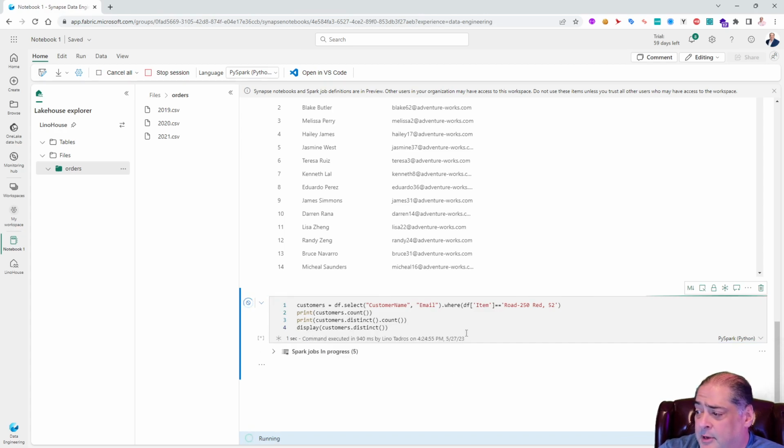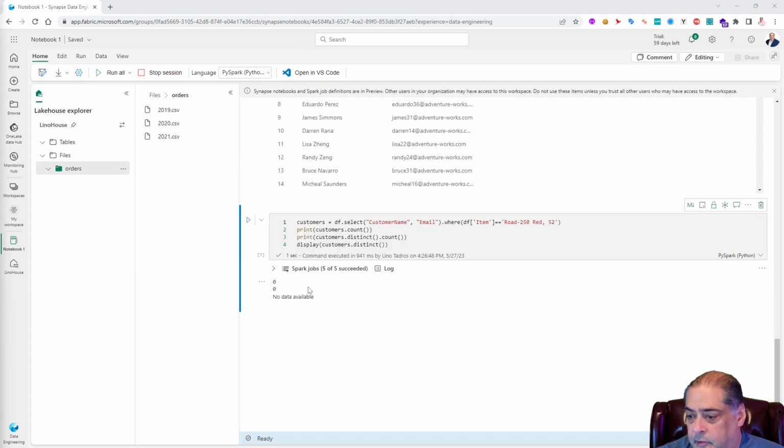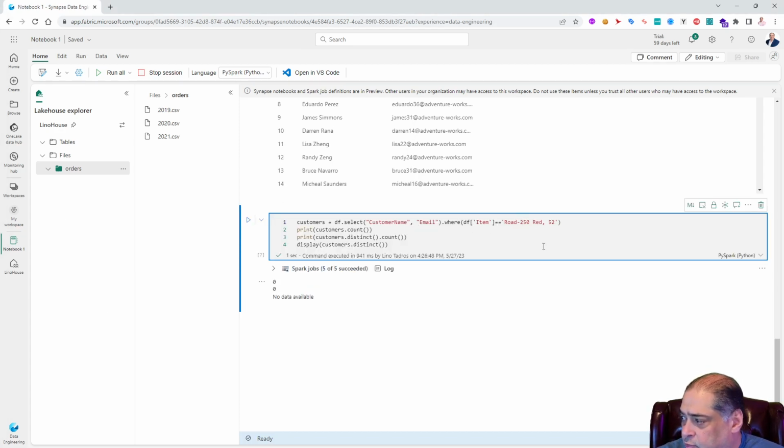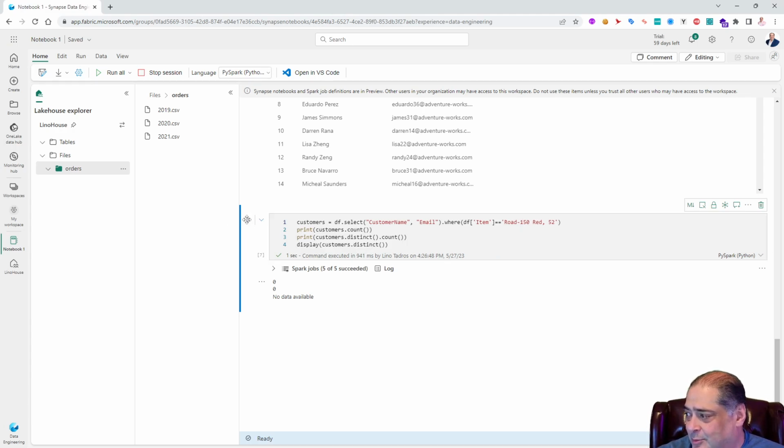And instead of it being 1,201, notice it says 0. I don't have any of the stuff in the database right now at all. Okay, maybe we can fix that. Instead of Road-250, let's go ahead and make it 150. I think that's the name of the item, and we'll go ahead and run it one more time.